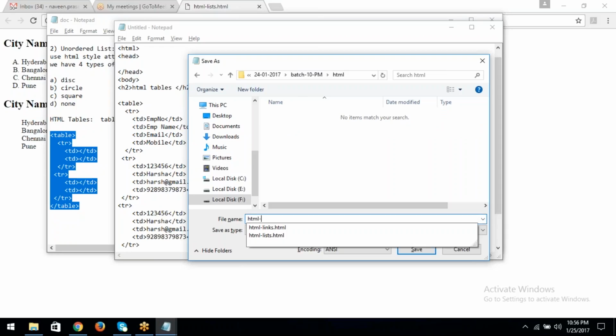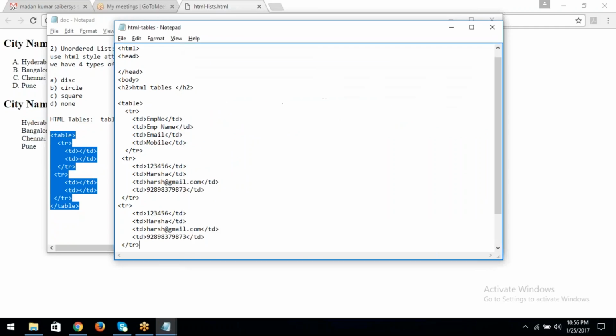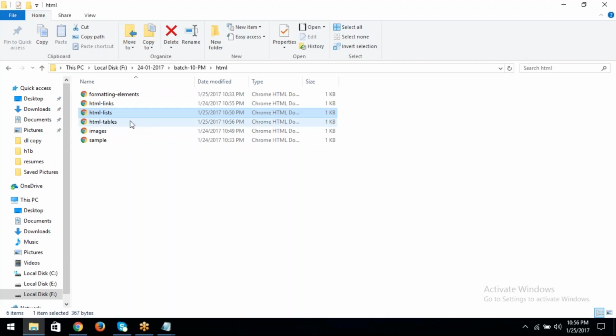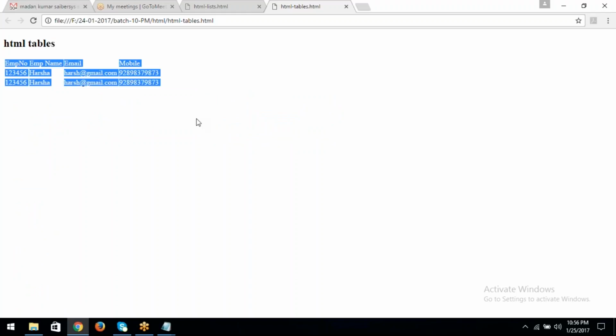HTML tables dot HTML. Run this example. The table format is displayed like this. By using CSS we can provide borders for this table.